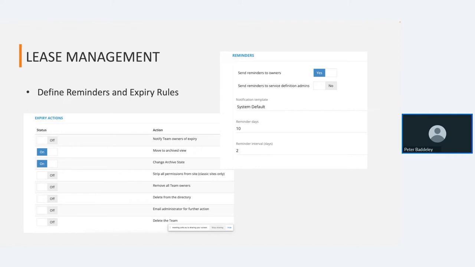And we can also configure those reminders. So we can set and design our own notification templates, how we want an email reminder sent to the owner, and at what frequency. So in this example here, I will start sending reminders 10 days before the expiry point, and I will keep sending those reminders every 2 days. So again, all configurable per template, per organization.